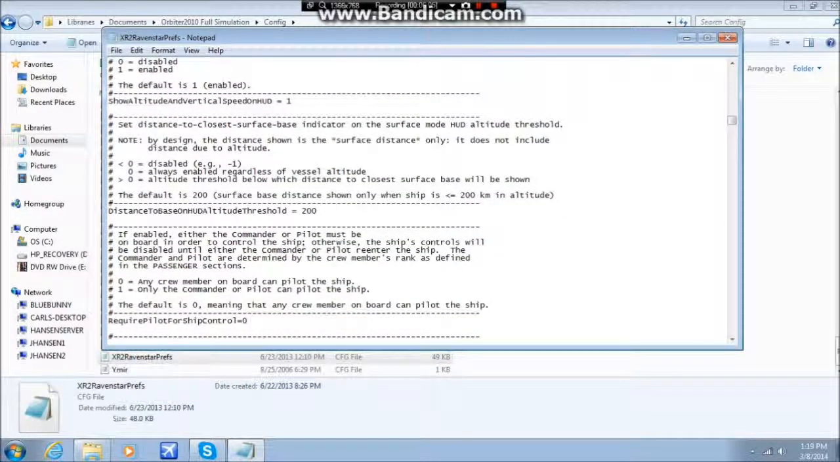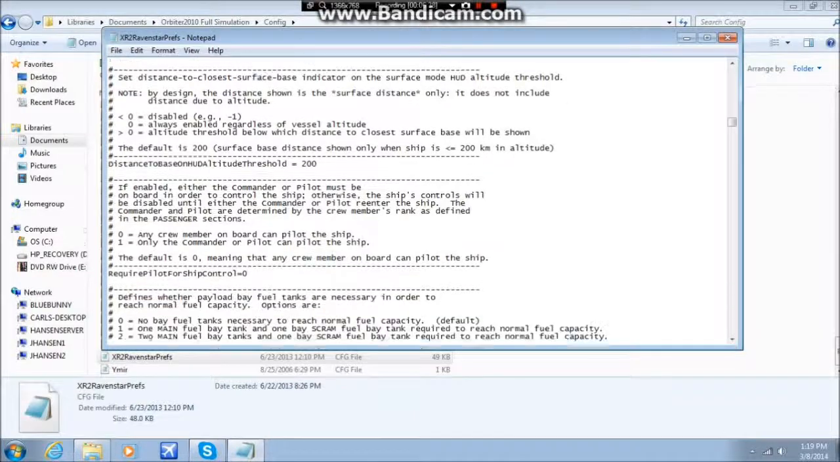The HUD also shows distance to the nearest base when you're within a certain distance that you can set. So you can disable it if you do less than zero. If you do zero, then it will tell you always where it is. And if you do some value greater than zero, which will determine exactly where, it will tell you the distance to the nearest base when you're below 200 kilometers. And that's generally only done when you're approaching or flying high atmosphere flight.